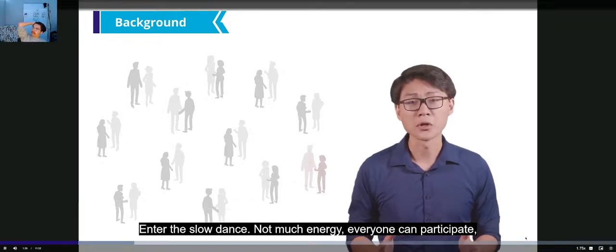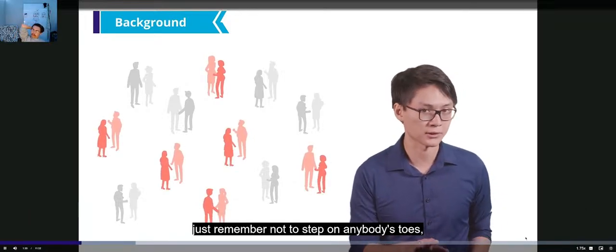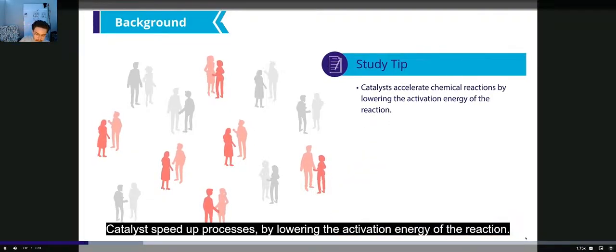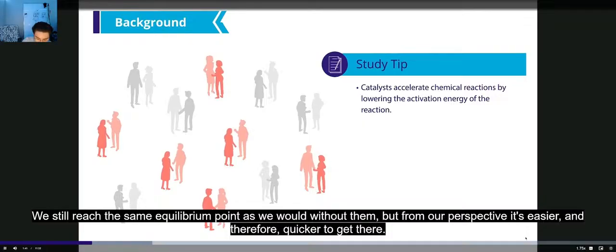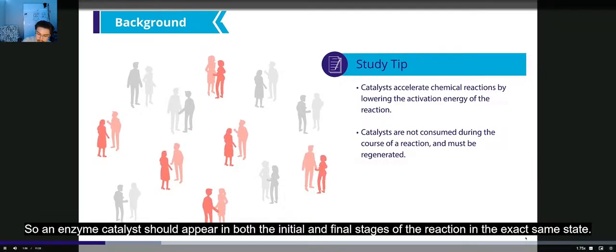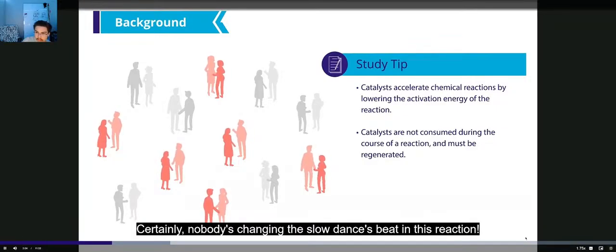Enter the slow dance. Not much energy, everyone can participate, just remember not to step on anybody's toes, but this is our catalyst. Catalysts speed up processes by lowering the activation energy of the reaction. We still reach the same equilibrium point as we would without them, but from our perspective, it's easier and therefore quicker to get there. A characteristic of catalysts is that they remain unchanged or are regenerated after a reaction. So an enzyme catalyst should appear in both the initial and final stages of the reaction in the exact same state. Certainly, nobody's changing the slow dance's beat in this reaction.